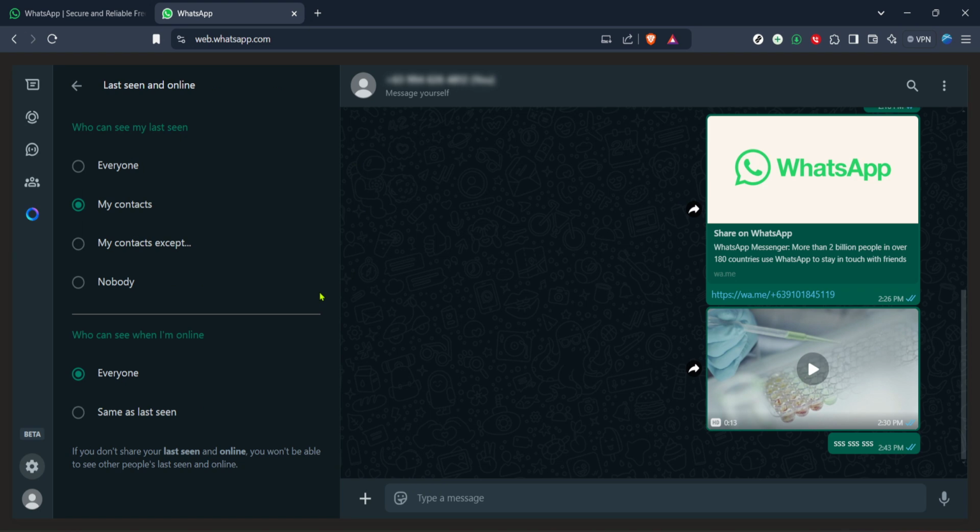Now here comes the crucial part. Clicking on Last Seen and Online will open up a new layer of settings. Among these you'll find Who Can See When I'm Online. It's a setting few users know they have control over, but it is indeed there to help you manage your online visibility. Clicking on this will bring up the options you have for controlling who can see your online status.